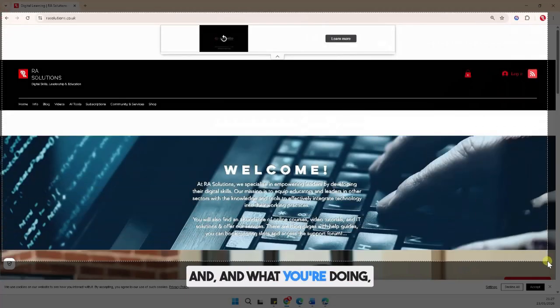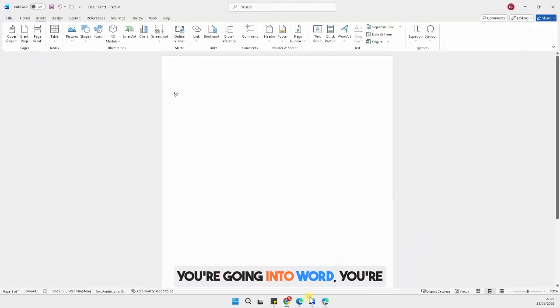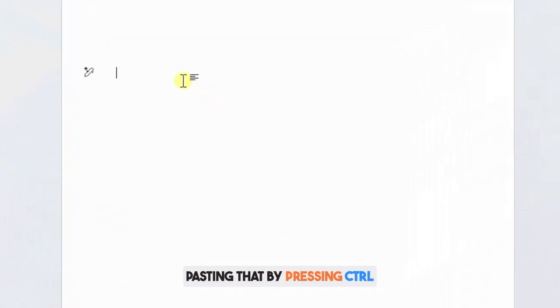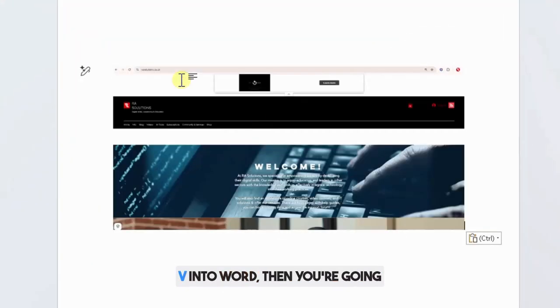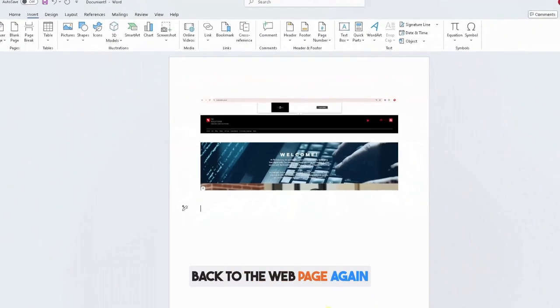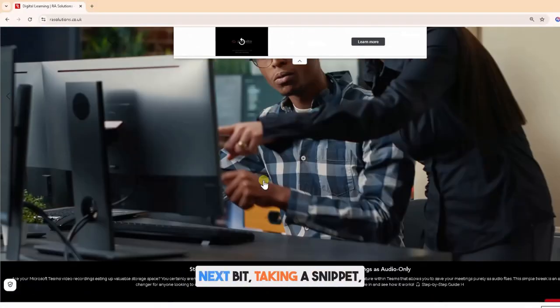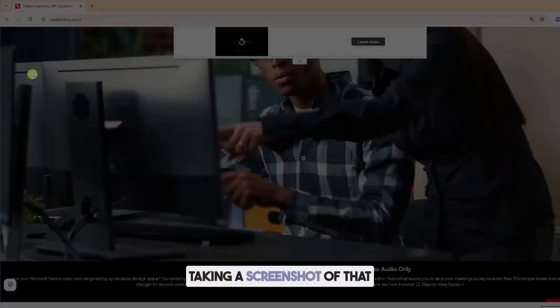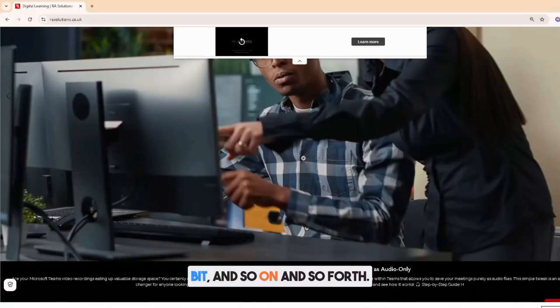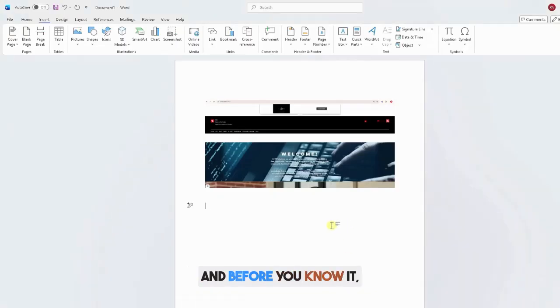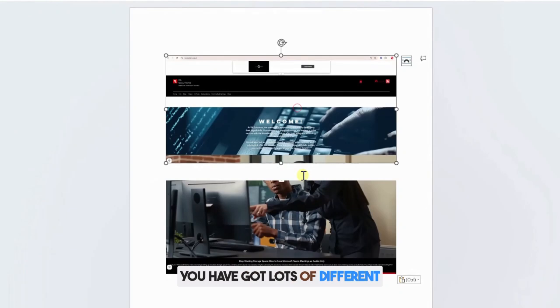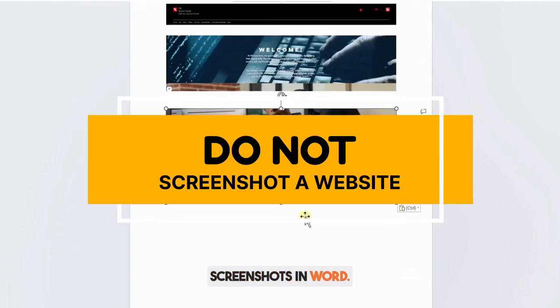And what you're doing, you're taking a screenshot, you're going into Word, you're pasting that by pressing Ctrl V into Word, then you're going back to the web page again, scrolling down a little bit, getting the next bit, taking a snippet, taking a screenshot of that bit, and so on and so forth. And before you know it, you have got lots of different screenshots in Word. Don't do that. There is an actual right way of doing this whole thing, and I'm going to show you in this video what to do.